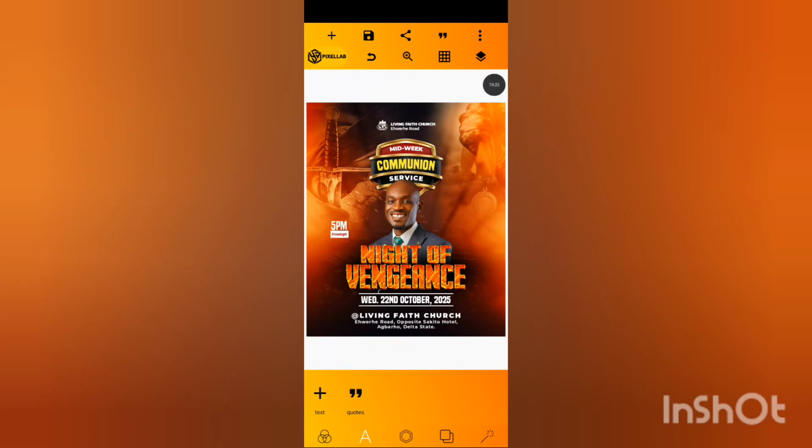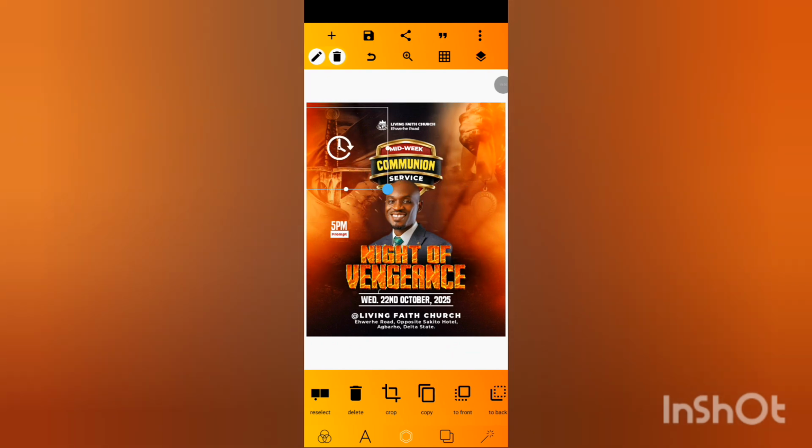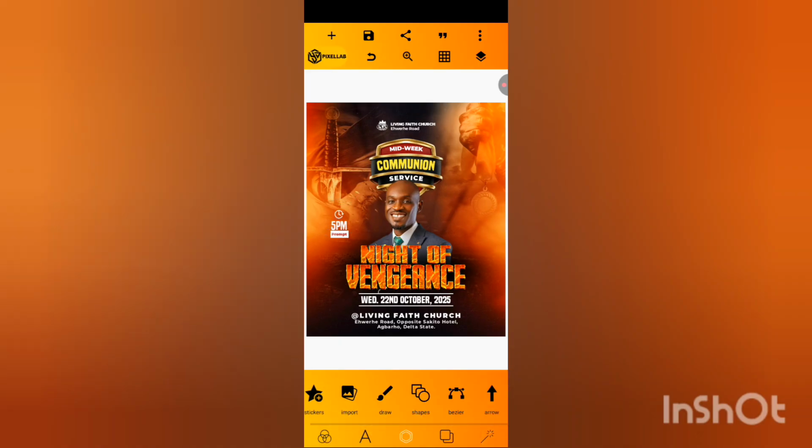Then the date icon. Let me import it. So this is the date icon. Now just reduce the size and place it the way you want it to be. Let me use this here. Take it like that.